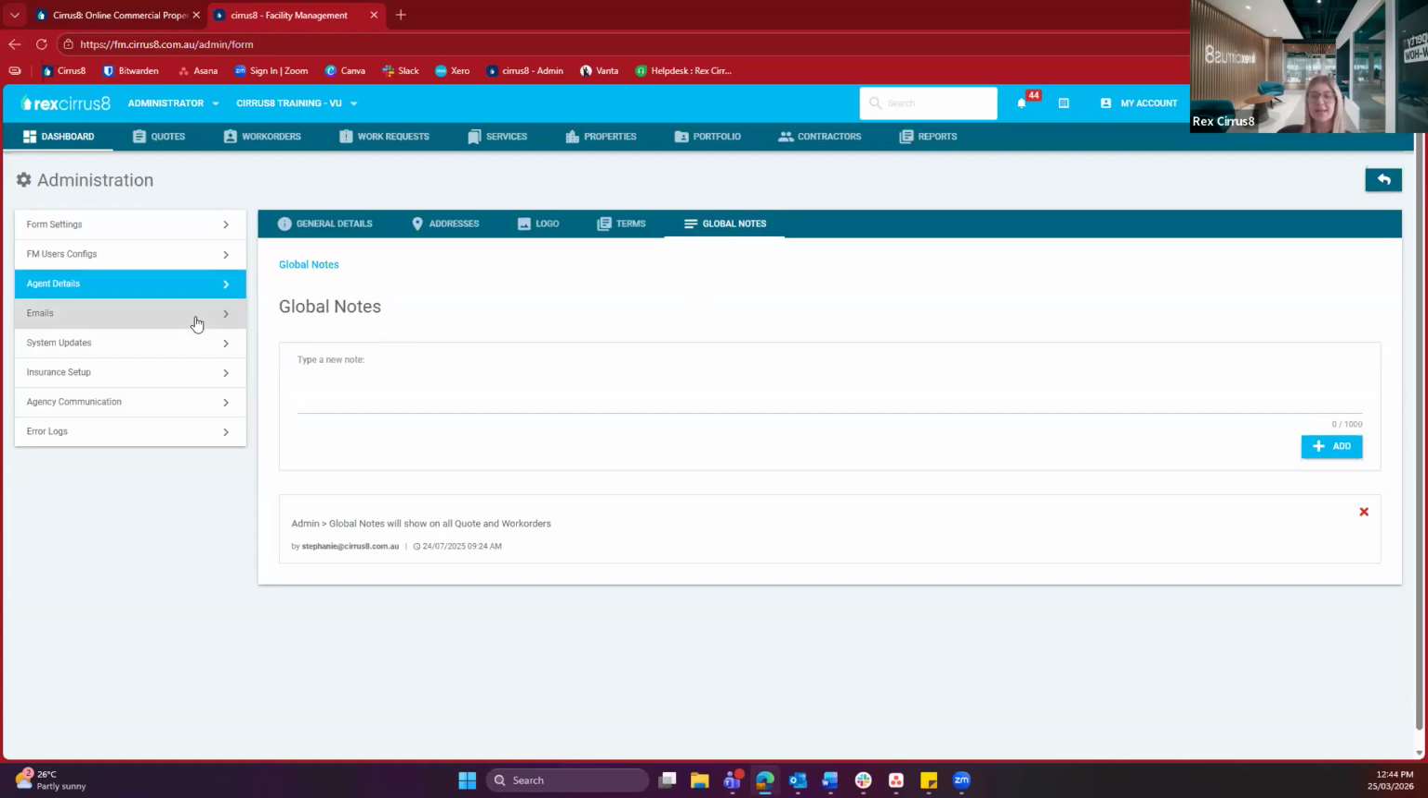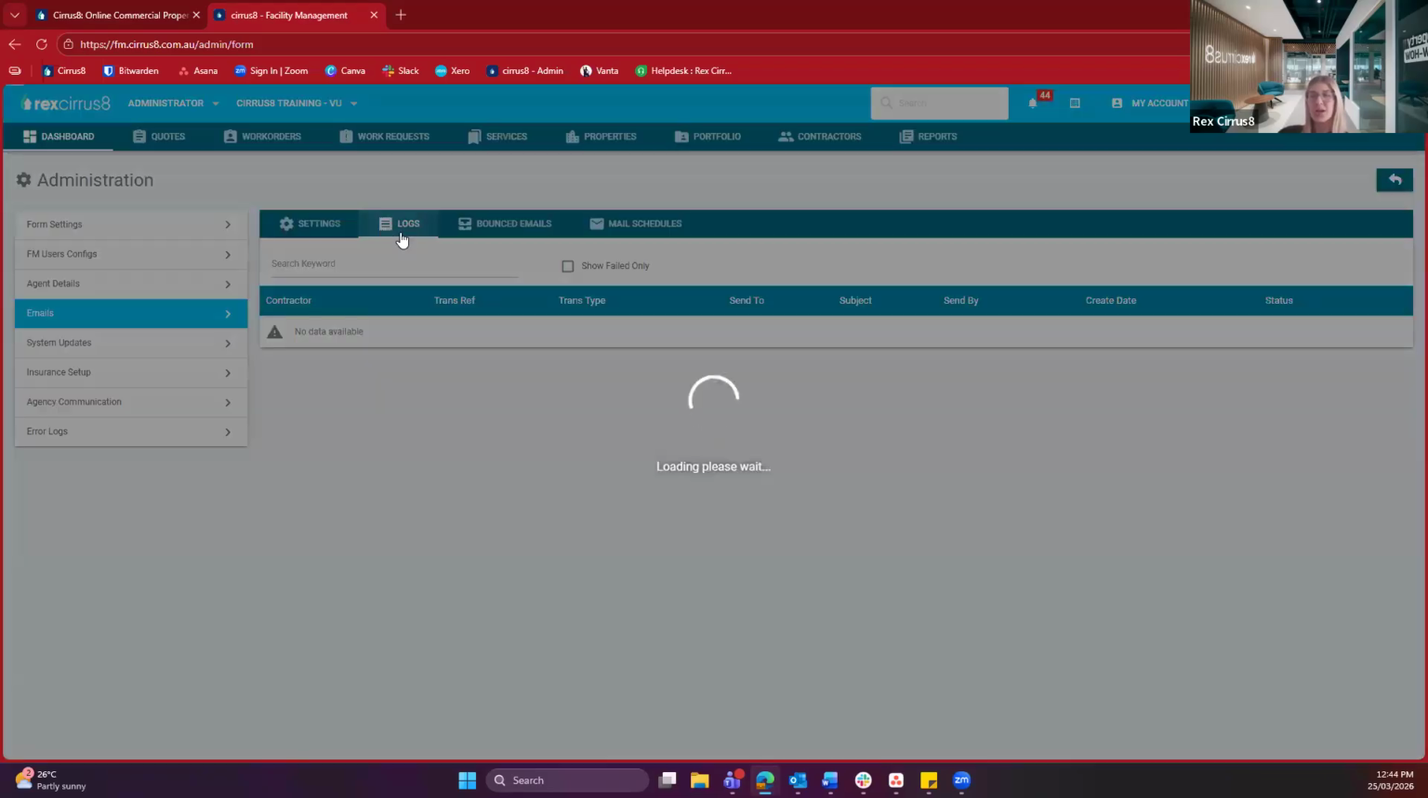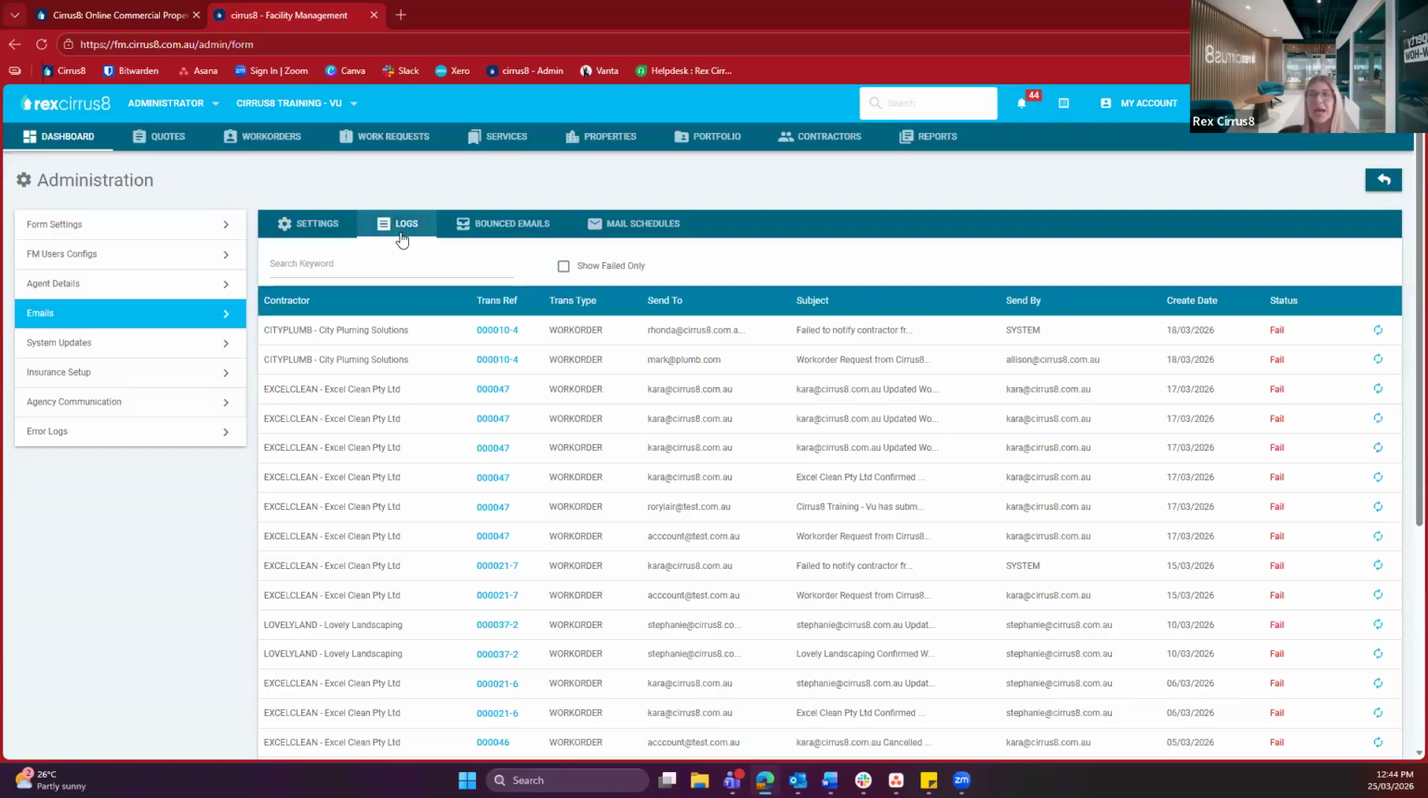Our next subcategory is our emails, and this is where you can see which email address your communications are currently being sent from. If you do want to set up your own domain, please ensure that your SPF records have been set up, and then you can discuss that linking process with our support team. You'll also then be able to look at your logs. So again, these are your email logs, so anything that has been sent out from your system.